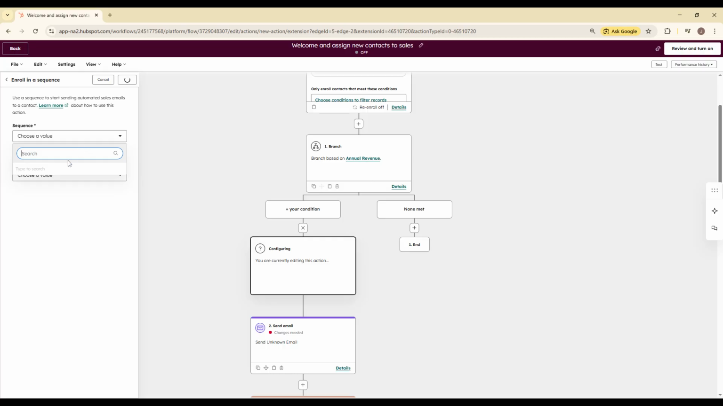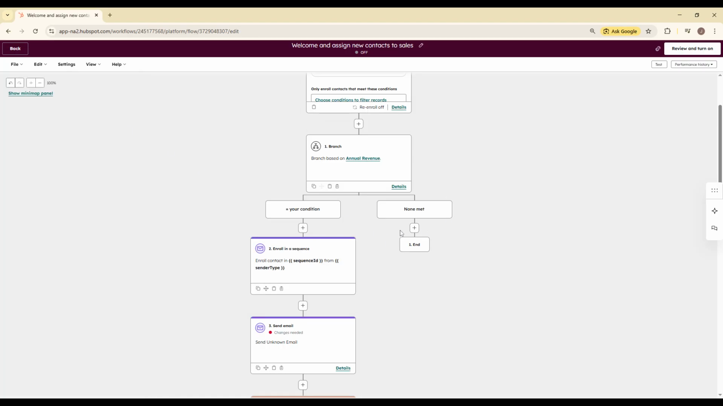You can even add additional if-then branches inside a branch to create more advanced logic. This allows you to build highly personalized and dynamic automation flows tailored to different segments of your audience. One important tip is to always double-check your conditions before publishing. Make sure your filters are set correctly and that the logic reflects your intended outcome. A small mistake in the condition could send contacts down the wrong path.